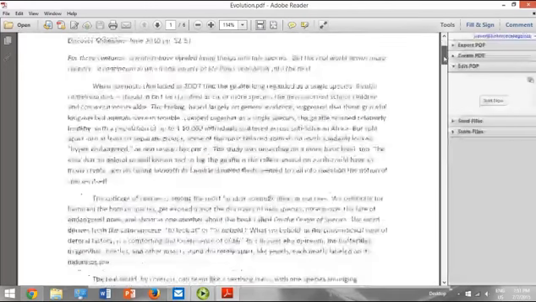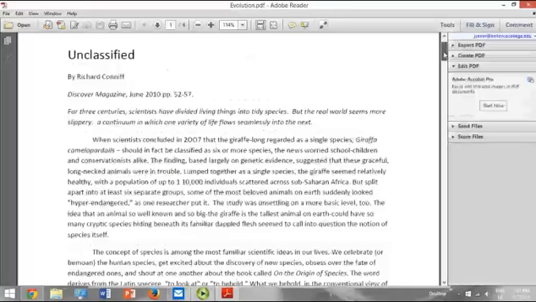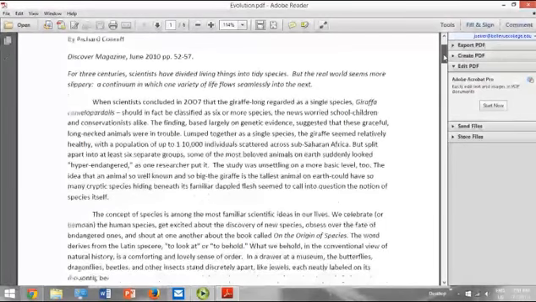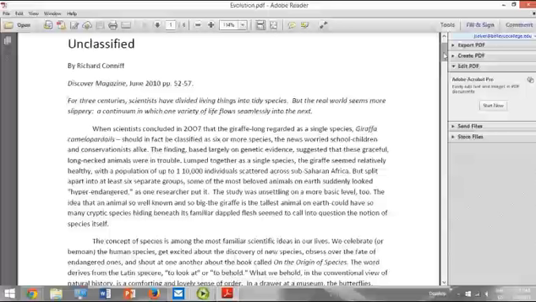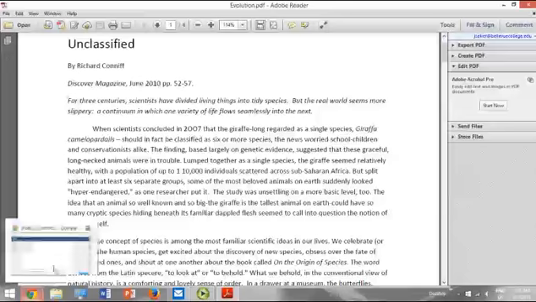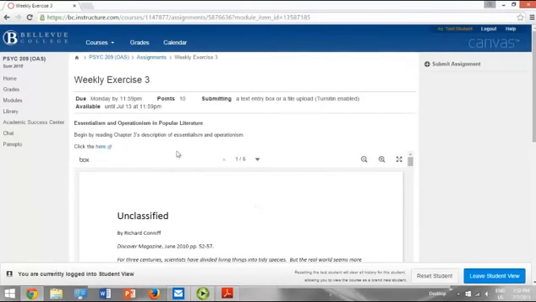So what I did here was I actually scanned it and had it converted just to regular text. And it's from Discover Magazine, and it's about species, and you're going to be thinking to yourself as you're reading this, why are you making me read this? But what I want you to do is, as you read this article, keep thinking about the terms essentialism and operationism, and keep those definitions of those 2 concepts with you. Because as you read this article, those concepts are really super important in that article.